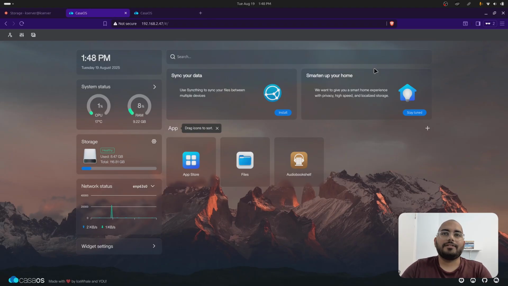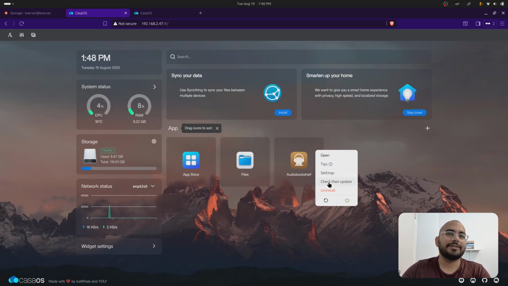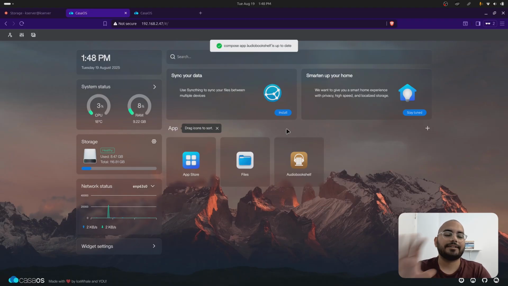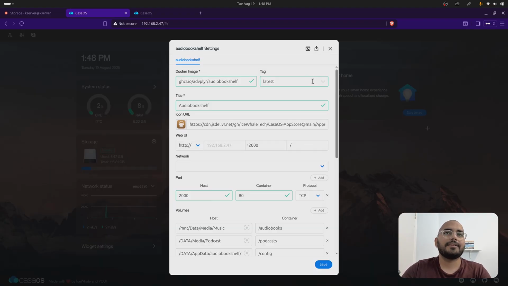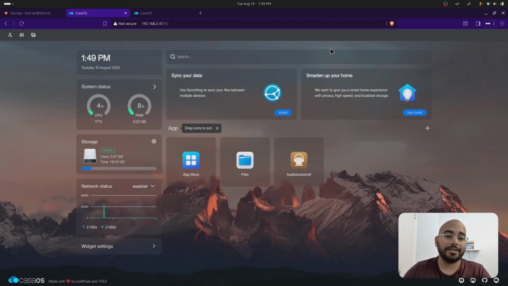Okay, what I love about CasaOS is that if you want to update your Docker container, it's very easy. In the latest update, they have this option called check then update. If you do that, it will automatically check the compose file and update your Audiobookshelf. And if this doesn't work in some case, you can just go to settings. You can just select the latest here, and if you save it, it will automatically apply the changes and your Docker container is now up to date.